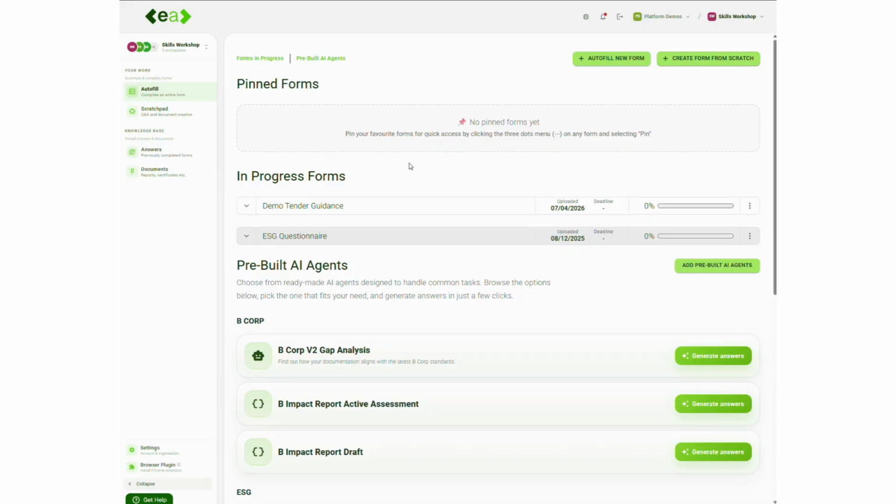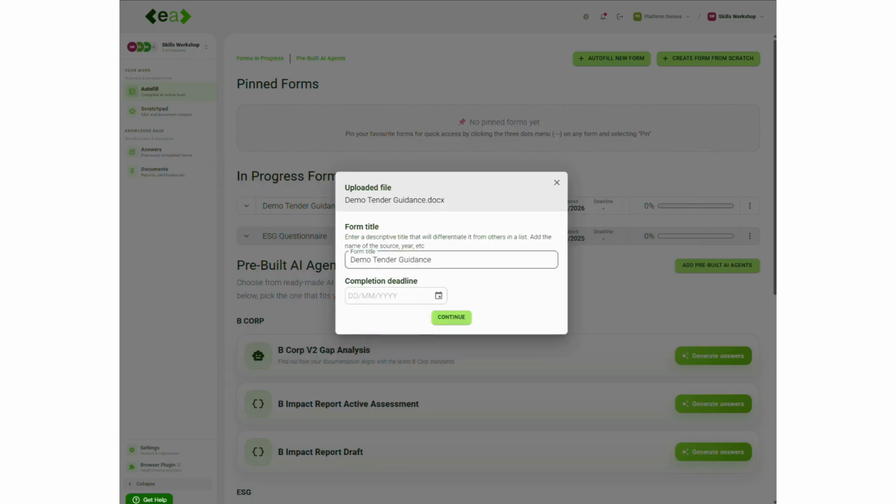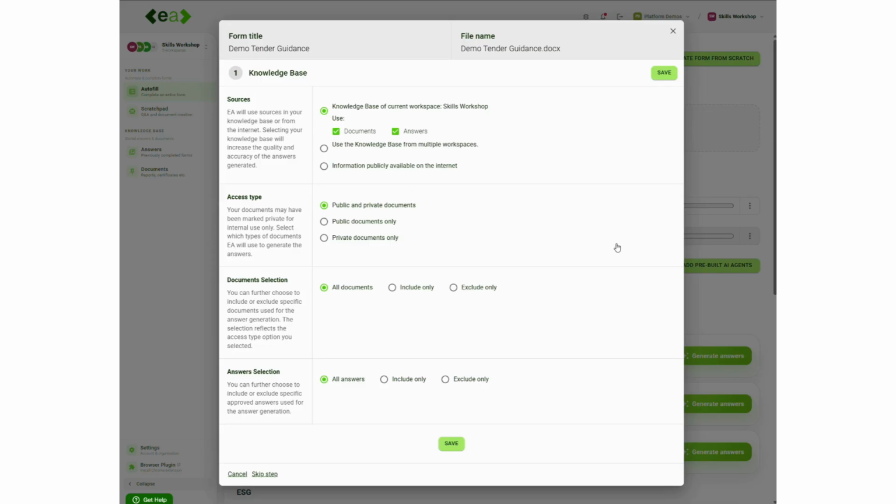Today we're going to be talking more about autofill and using particular parts of the knowledge base. So on the autofill tab, if we go to autofill new form and we select a form that we want to run, click continue and click start on the select knowledge base option, we'll be presented with 4 different types.